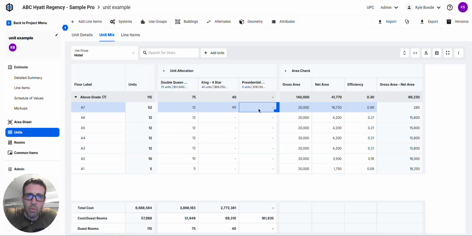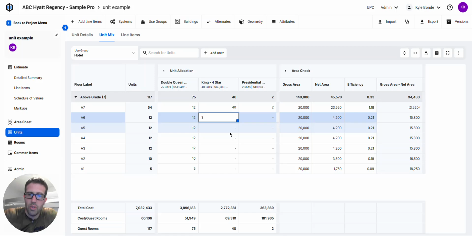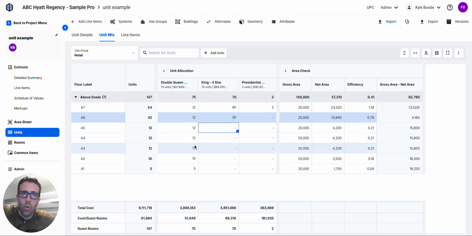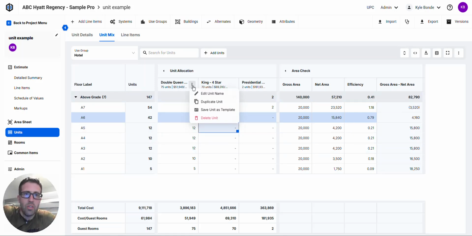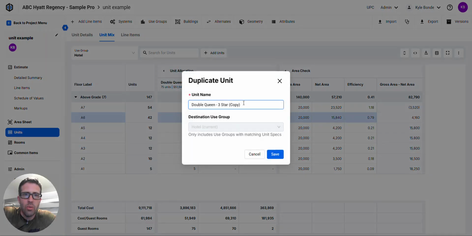You know, you get the point. Maybe we have a few presidential suites, so you've got to hit these on the head of how many there are. You can also right click, duplicate unit, rename it, but match whatever the drawings say. You need to match all of these. Just keep going.